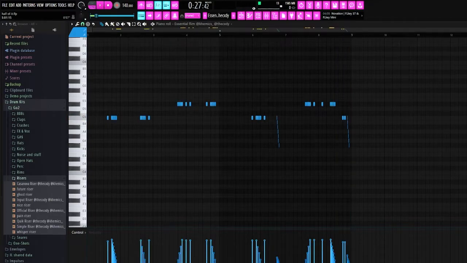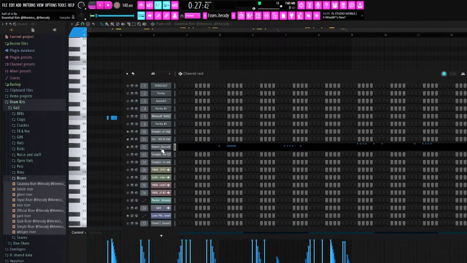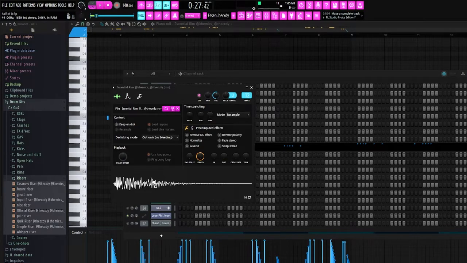Aside from the hi-hat and the clap, I had this essential rim, which is basically just the most basic rim that you can find in any drum kit. It sounds like this.